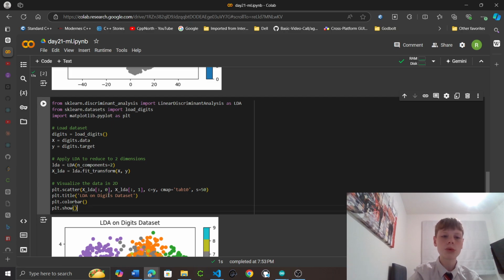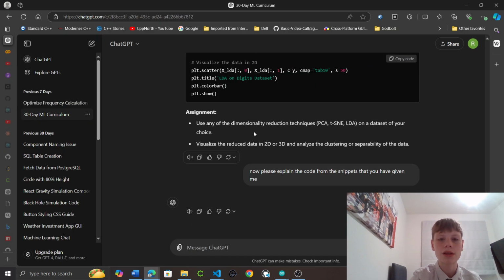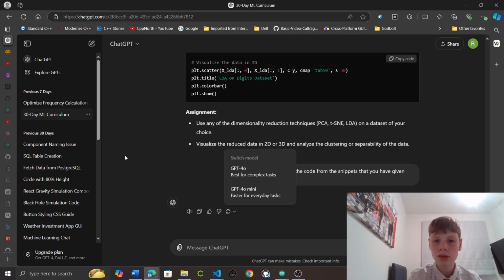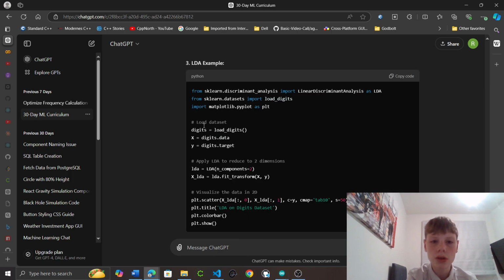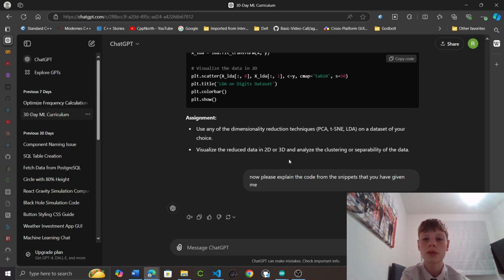Now that we've run the code, let's get a more in-depth explanation. So, the assignment: use any of the dimensionality reduction techniques, PCA, t-SNE, or LDA, on a dataset of your choice, visualize the reduced data in 2D or 3D, and analyze the clustering or separability of the data.